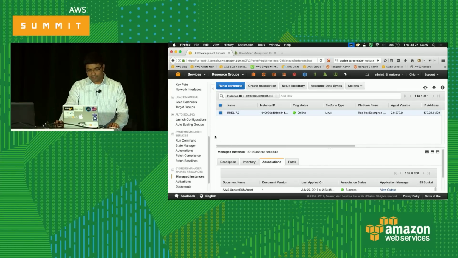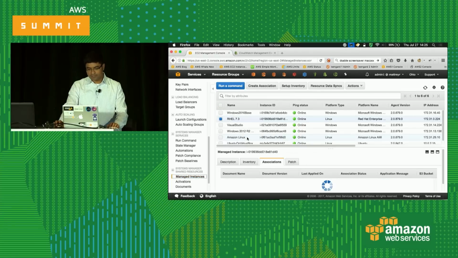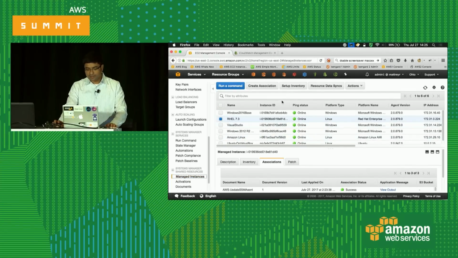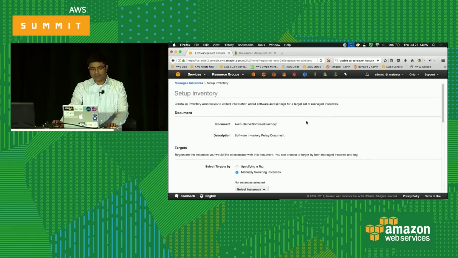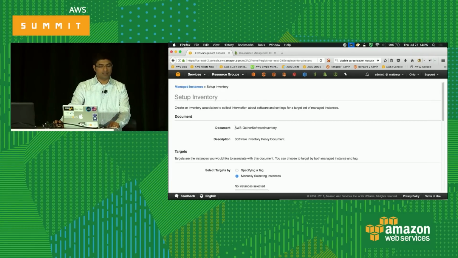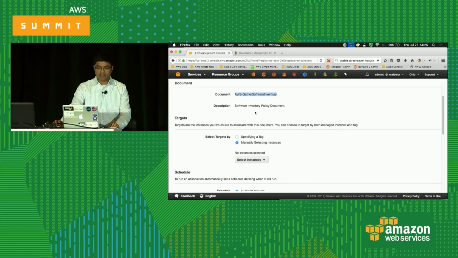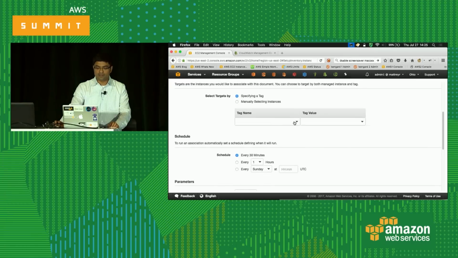Let's look at inventory. So back to managed instances. And here's a wizard way of setting up inventory. What happens really is inventory is another type of SSM document which is scheduled to run. So when I do the wizard view, the document is chosen to be the gather software inventory document. And I can now choose which instances to run it on.